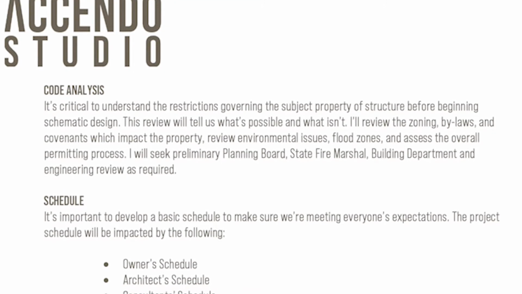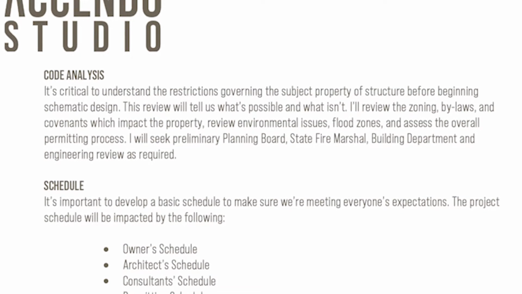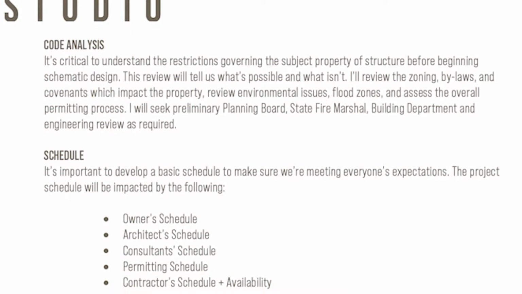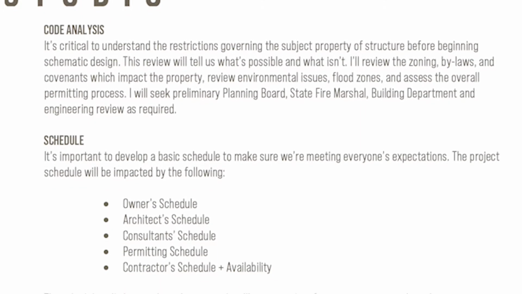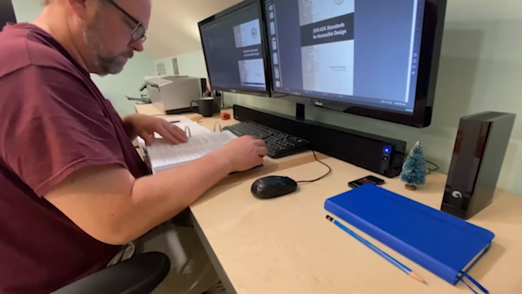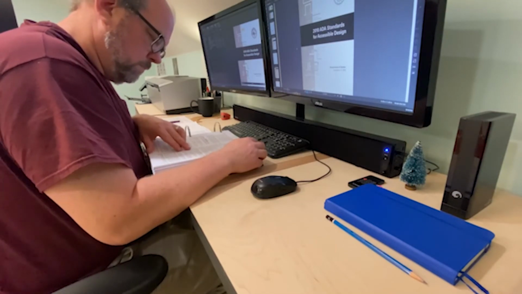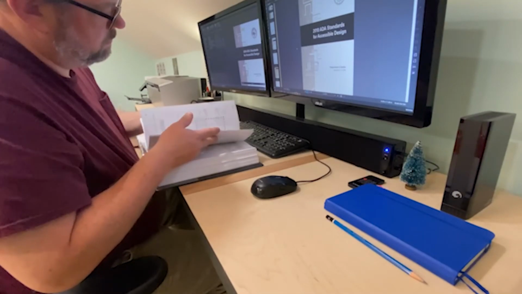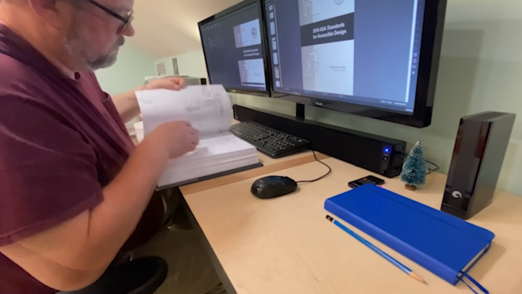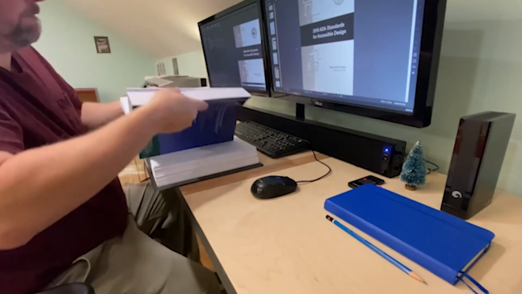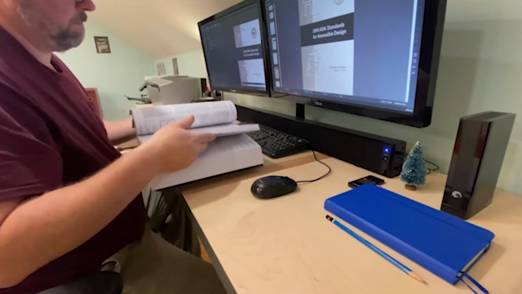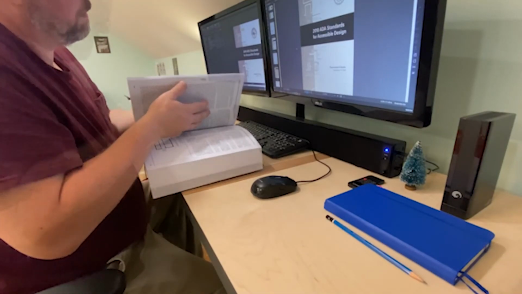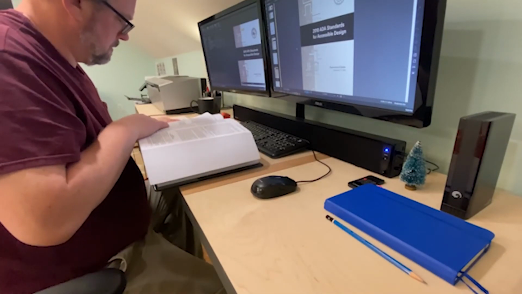Code analysis. It's critical to understand the restrictions governing the subject property or structure before beginning schematic design. This review will tell us what's possible and what isn't. I'll review the zoning, bylaws, and code requirements which impact the property. I'll review environmental issues, flood zones, and assess the overall permitting process. I will seek preliminary planning board, state fire marshal, building department, and engineering review as required.